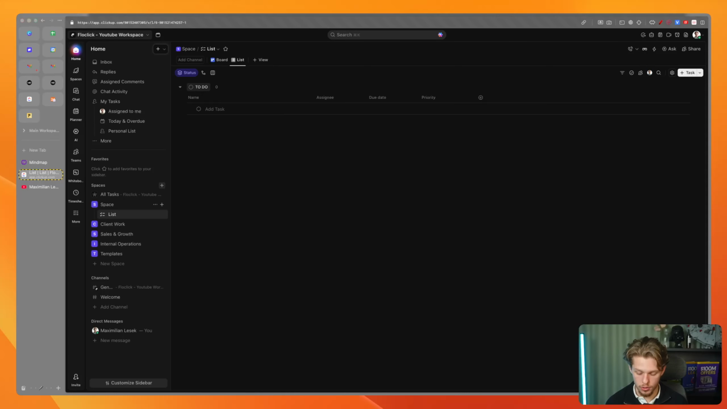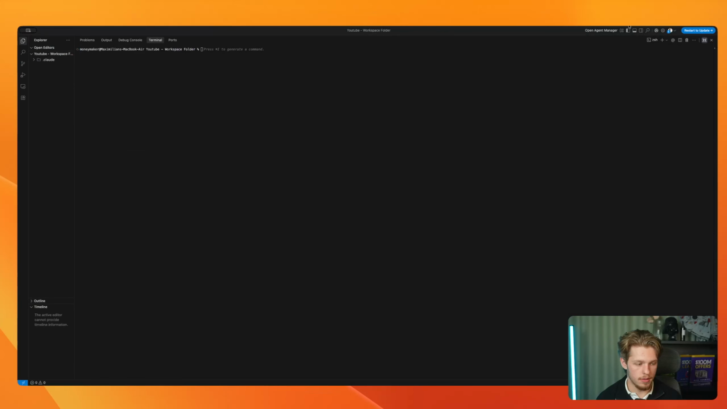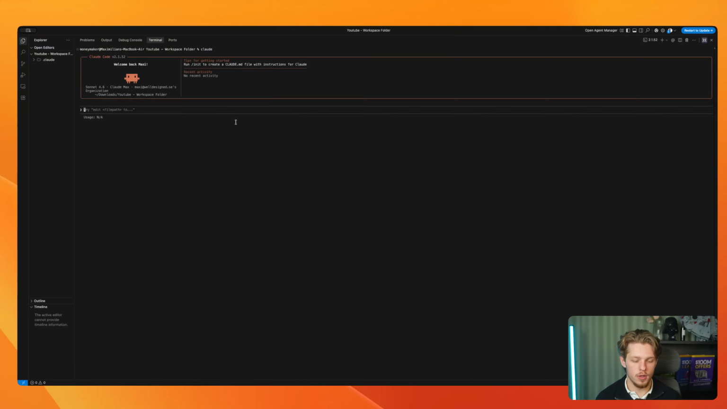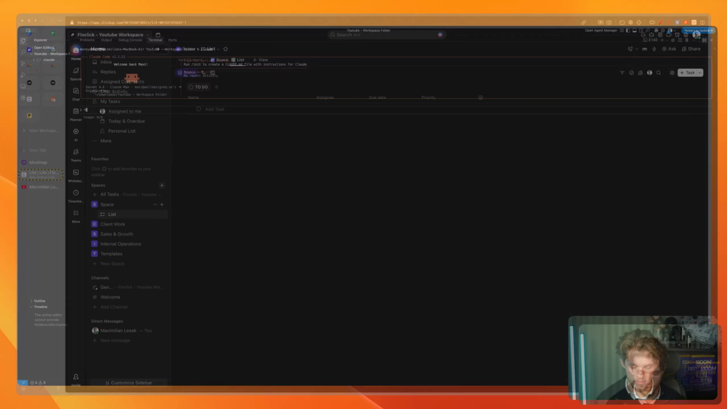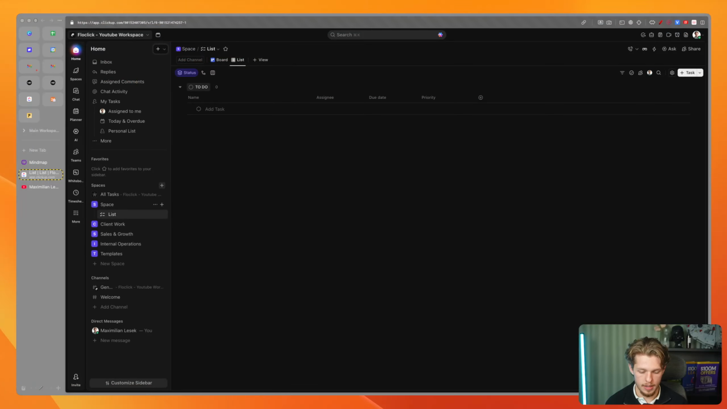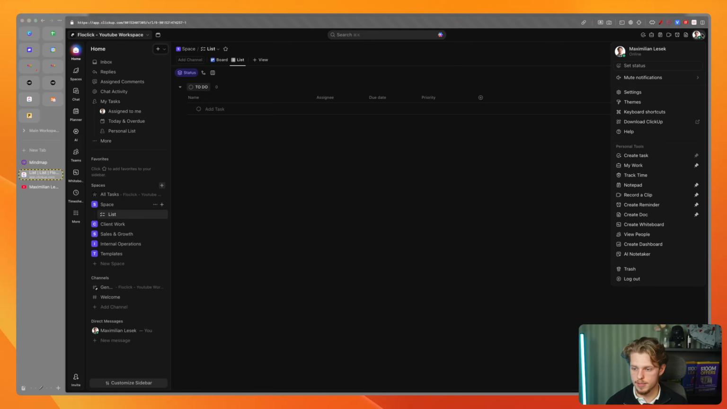So we start off by launching the famous Claude Code through my terminal. I'm just going to write claude. The first thing I do is connect my ClickUp account. So I go into ClickUp, I go into the settings, right? So this is the settings button.